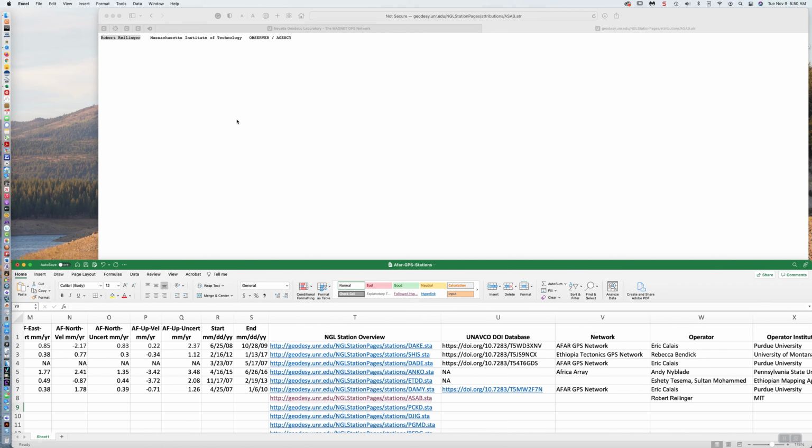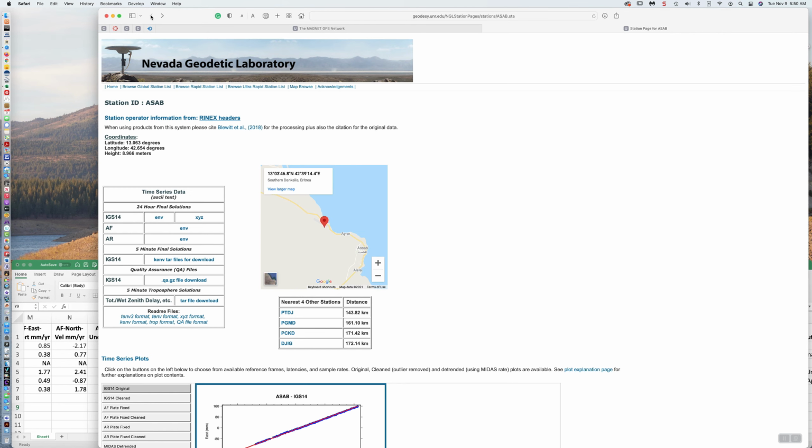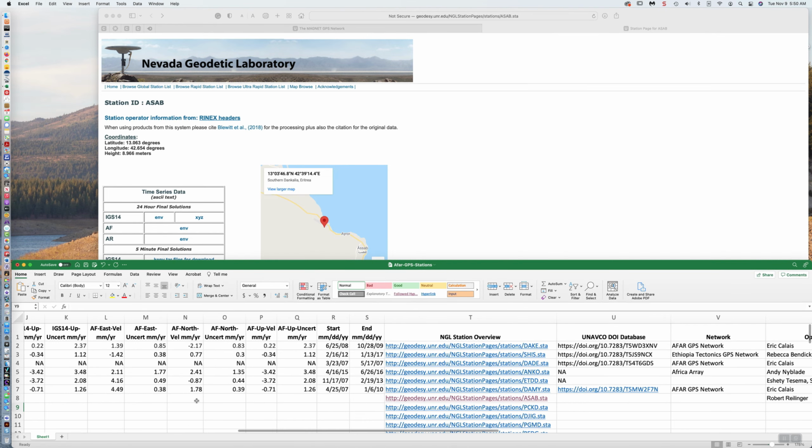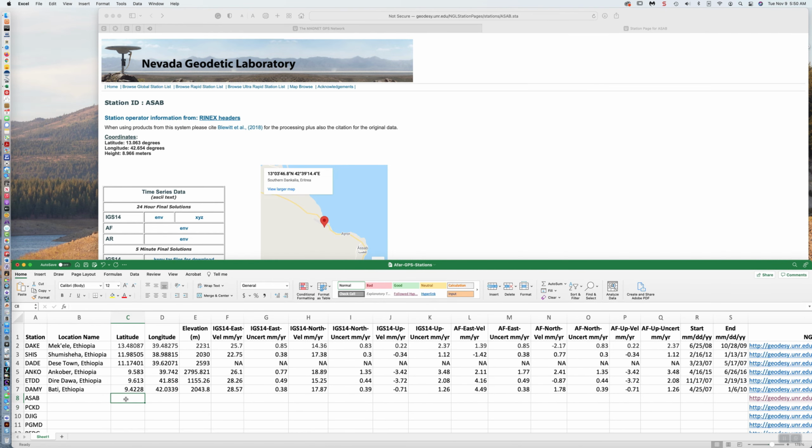Okay, now in this particular case, I don't have a UNAVCO DOI database. And I know that because if I had one, it would be up here somewhere. So that's a bit of a disappointment. Here's the latitude, 13.063.